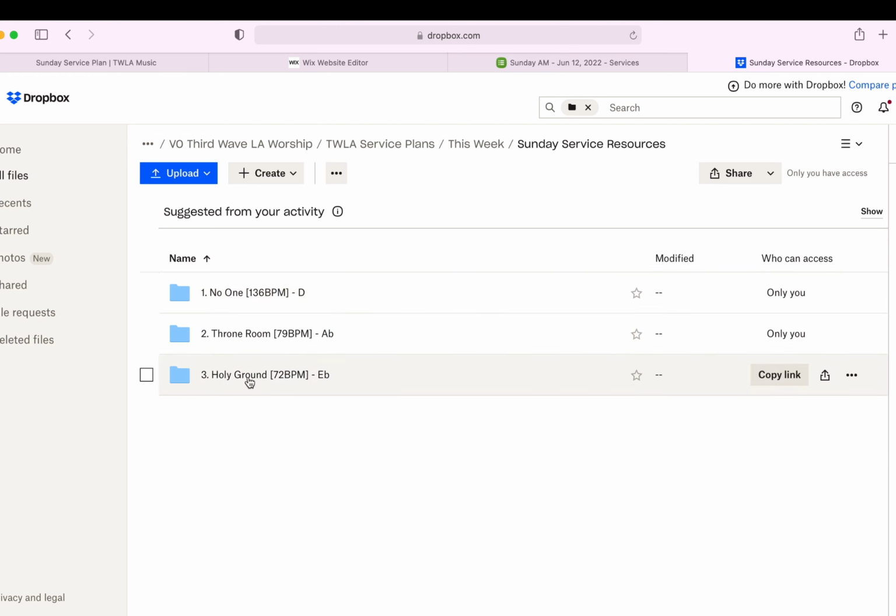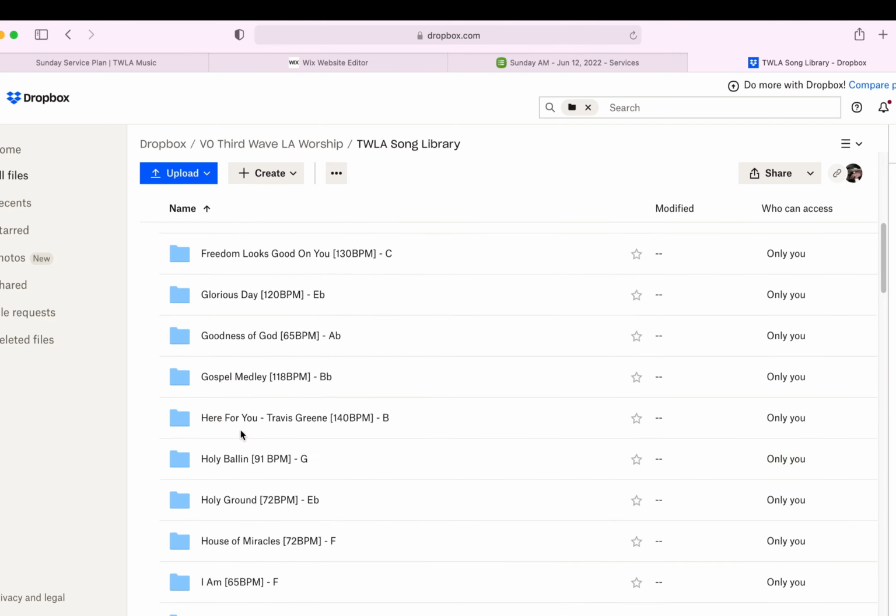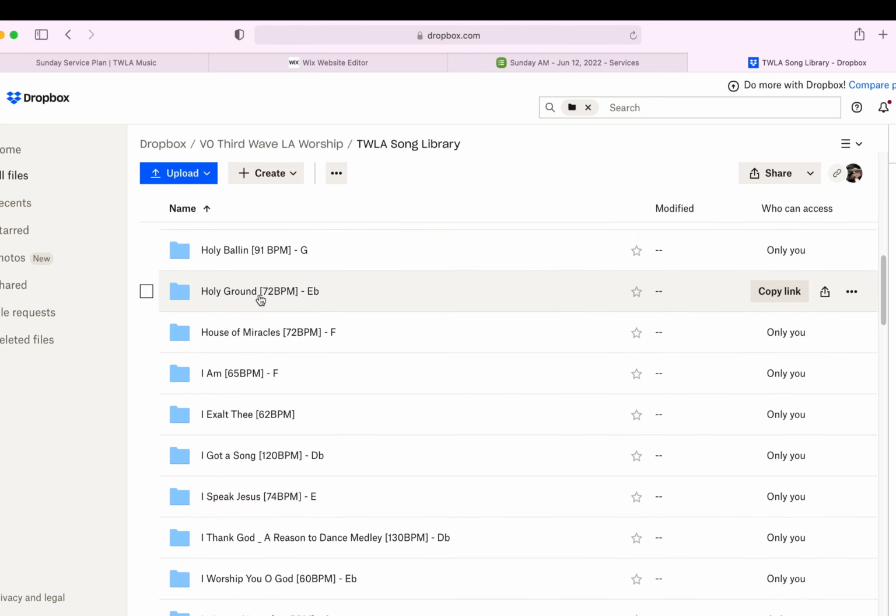Now you might say, well, Matthew, this is going to be the wrong key. So this was on our MDs to actually provide the correct key. So it looks like we have it in E flat, but if I go over to our songs tab, our song library, and I go to Holy Ground, I don't see a B flat version. So we'll have to add a B flat version to the song library so that version is accessible for you to access. But that's going to be very easy, so we'll do that today.